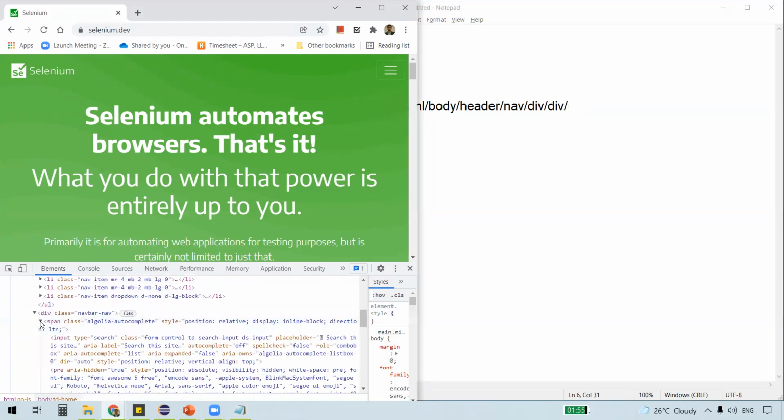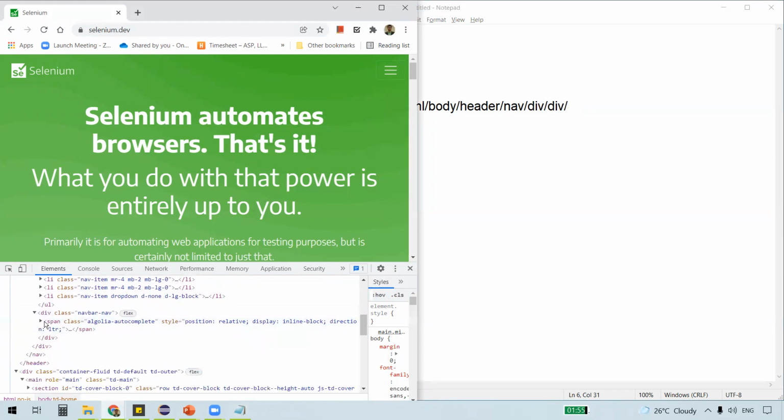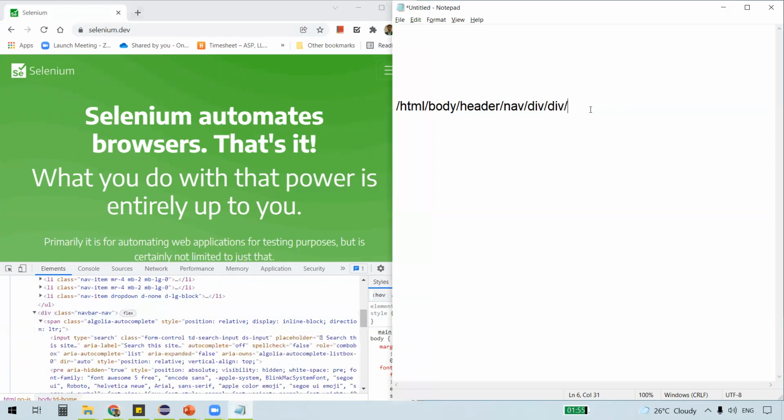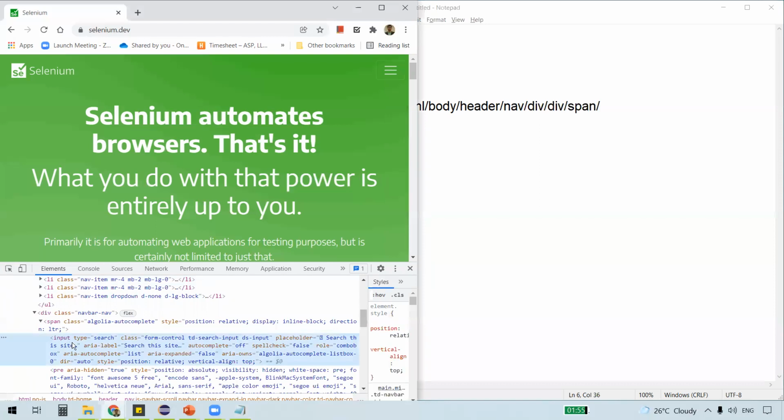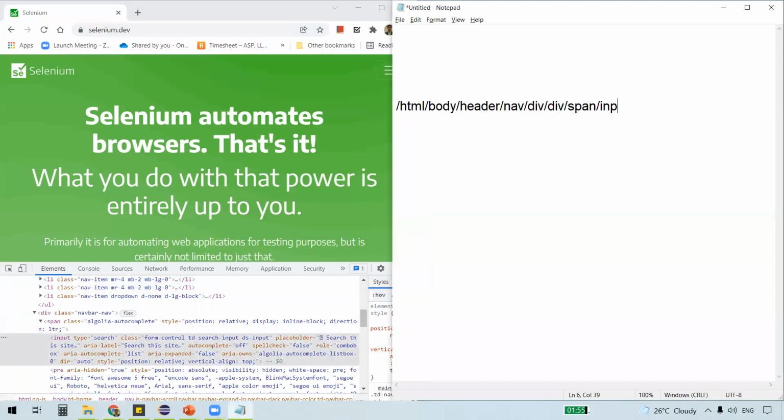Under div, there is only one child tag called span. So let's write span here. Slash, under span we have the input tag, which uniquely identifies this search box. So input. If you observe, we traversed from the root tag HTML till the input, which is the web element we wanted to locate, the search box, right?